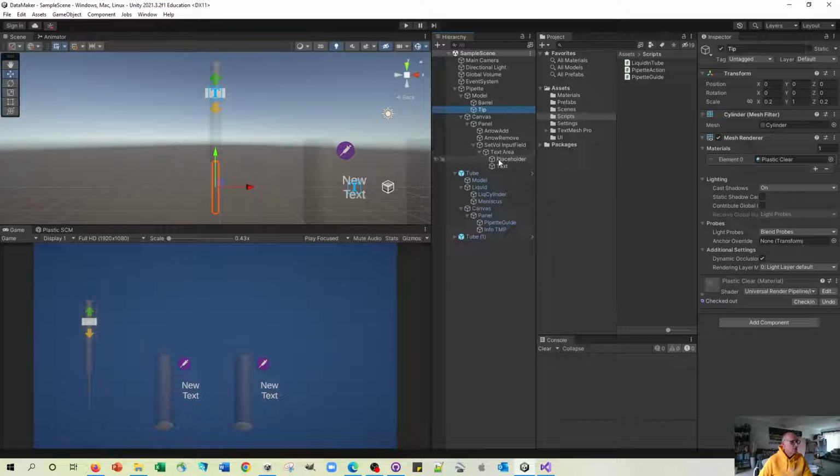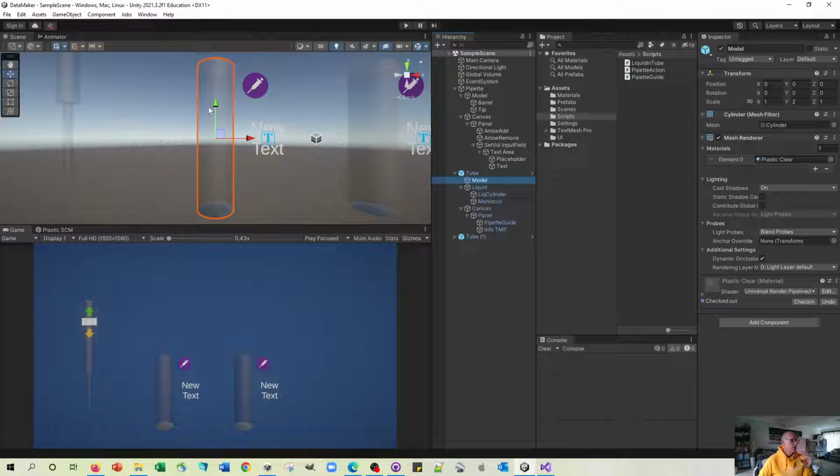The other major change has been with the tube prefab. Again, I've replaced the word plastic with the word model because later on that plastic shell will be a lot nicer looking. It'll look like an Eppendorf tube or something like that.